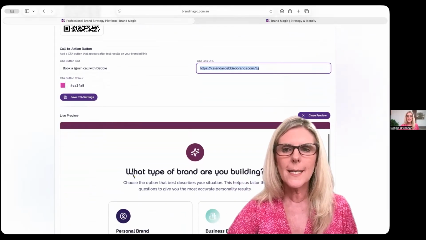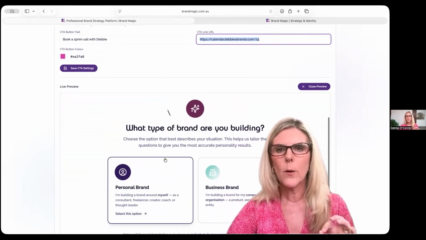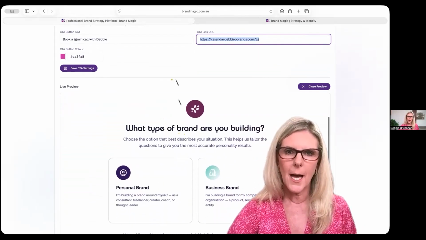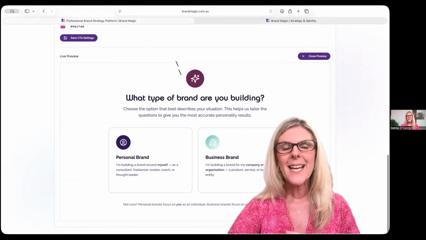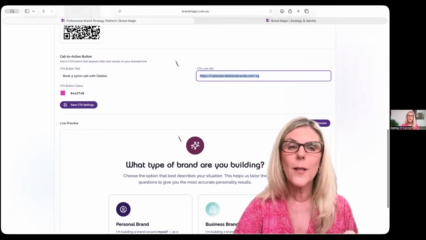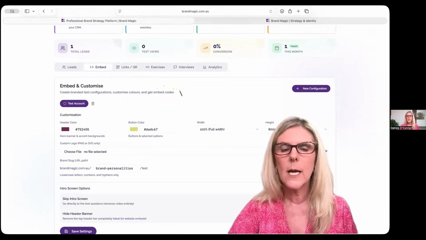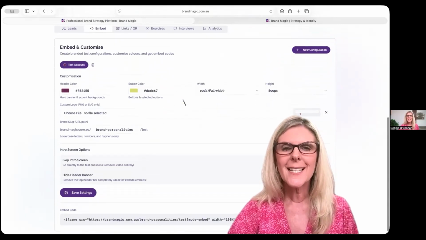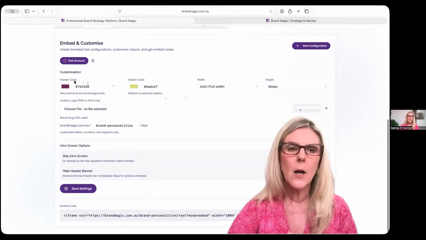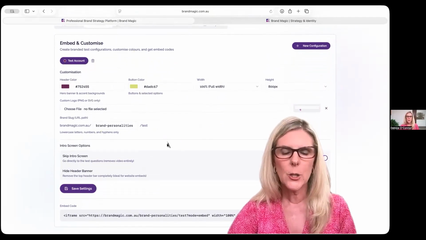We can always have a look at the preview section down here to make sure that we are completely happy with how everything is looking. Now, all of that can be done and you have access to all of that without having to go to your website at all. But what I want to show you now is how quick and easy it is once we've set all of this up to now embed it into your website.